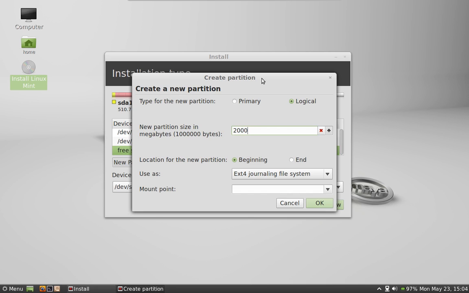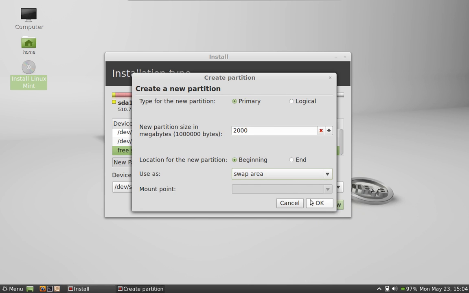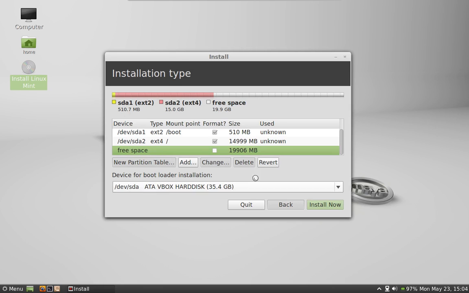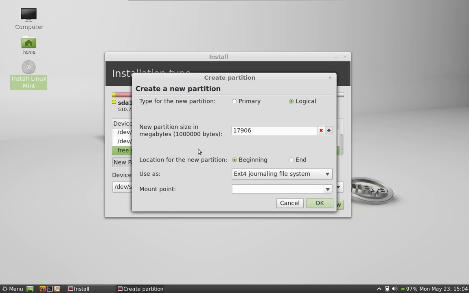So we're going to make that 2000. We're going to make it primary. Choose swap area from the list. There's no mount point for a swap area. So there you go. There's the swap partition. And then the rest of the disk, we're going to go ahead and allocate everything that's on the disk. This is your home partition.